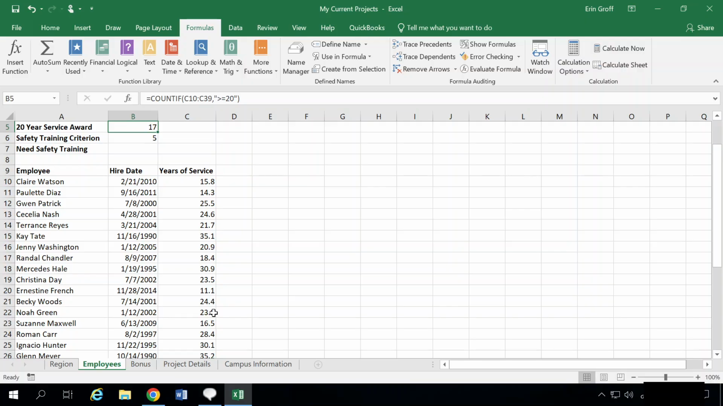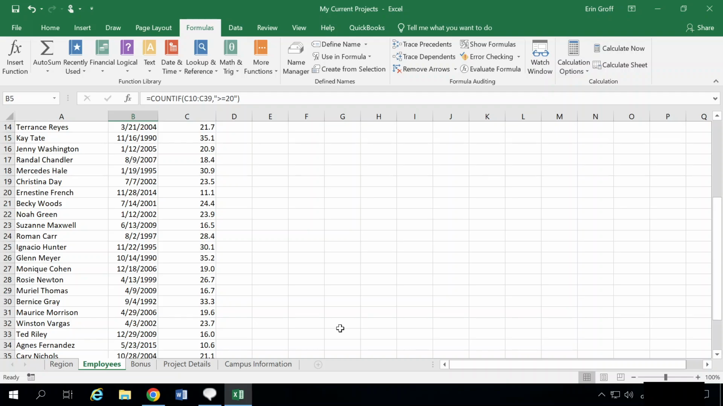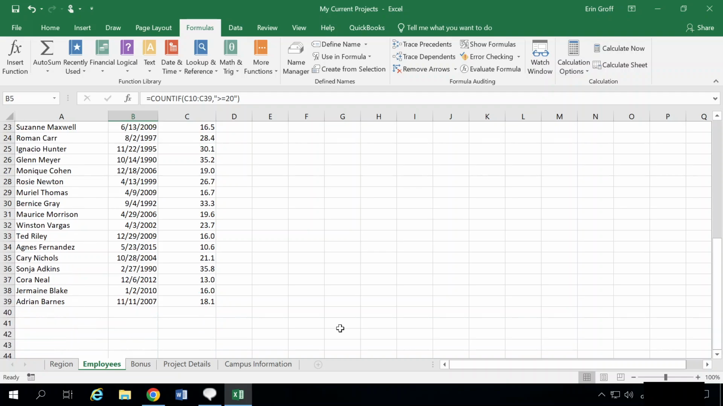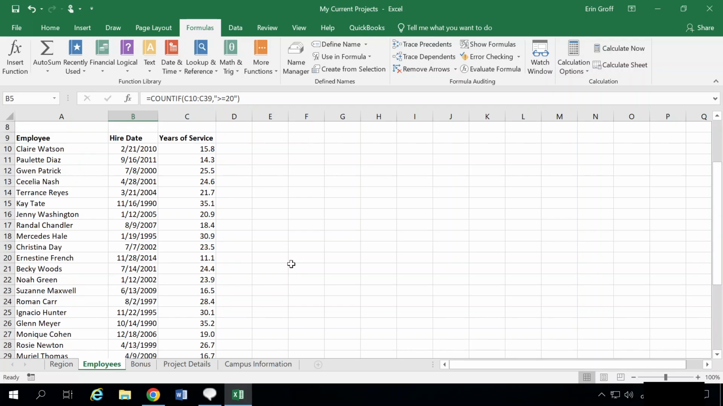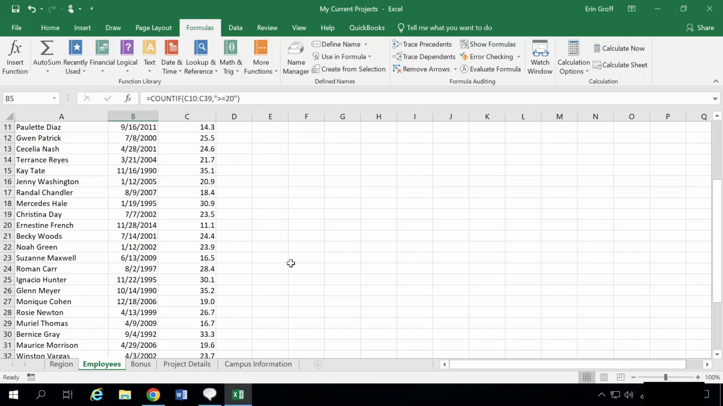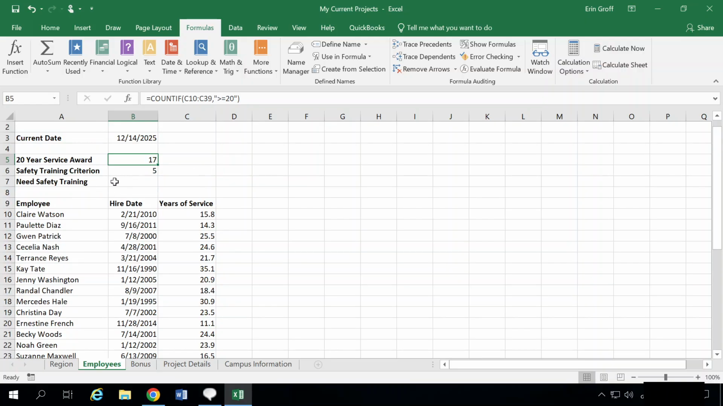Now, number 4, determine the number of employees who need to attend the safety training. Now, remember it said if the employee has less than 5 years of tenure, then they need to attend training. Just glancing through my column of years of service, you can see nobody's even close to 5 years. So the result I get in this formula that I'm going to enter here should be 0. So let's double check.